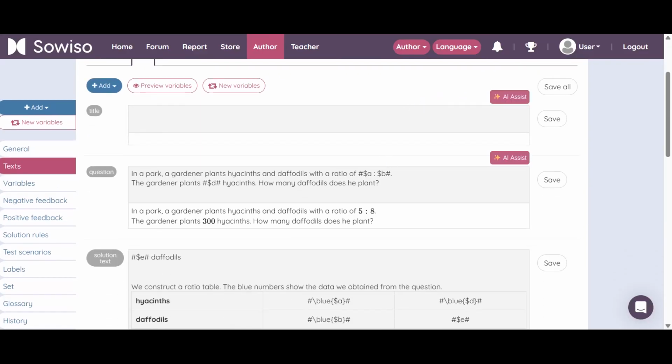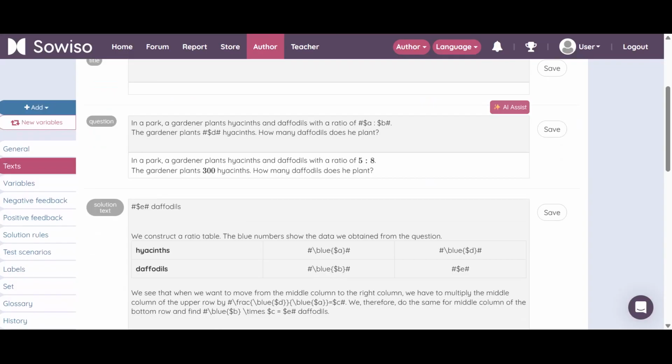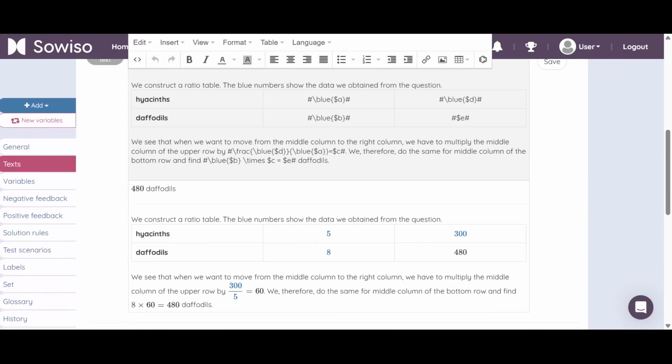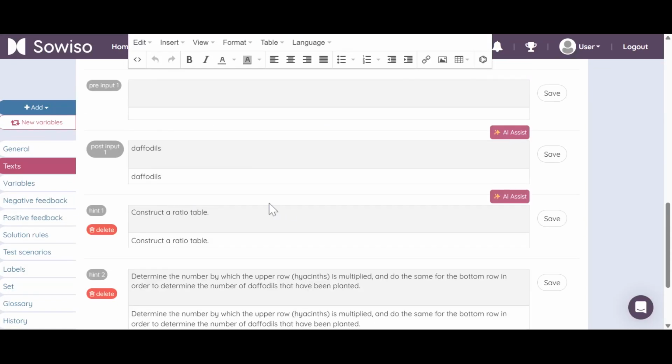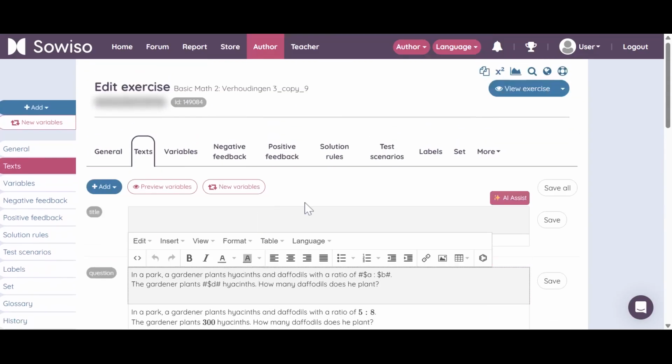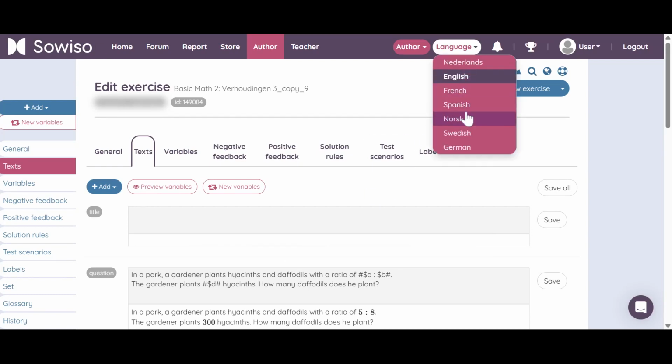And this time we can make changes to it. So you can change the text field or the solution text or the input, post-input hints, anything you want. Just make sure if you make any changes to click on the Save button. Also, because our platform is available in multiple languages, if you know that your students are using Sowiso in multiple languages, make sure to make changes in all of those languages. So you can switch between languages here.